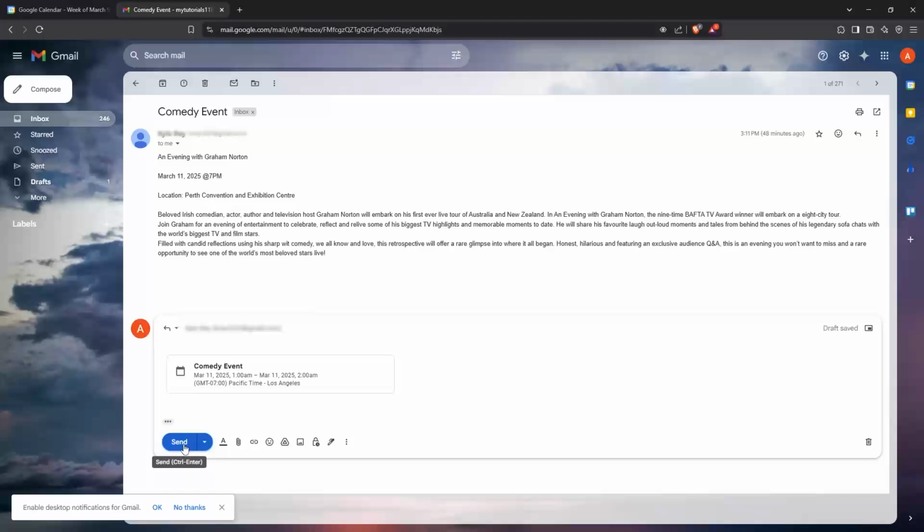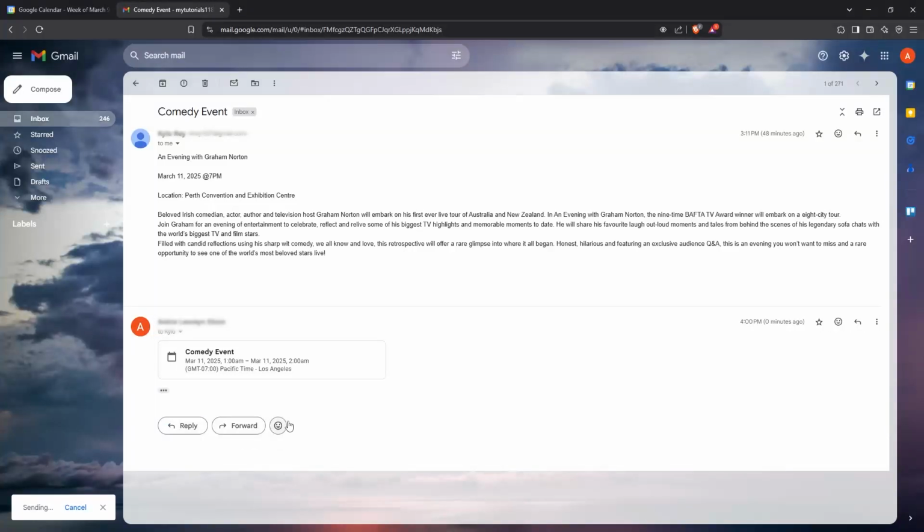And there you have it. By following these steps, you've effectively created and sent a Google Calendar invite without leaving your Gmail window. It's a simple yet powerful tool that can save you time while enhancing your productivity.